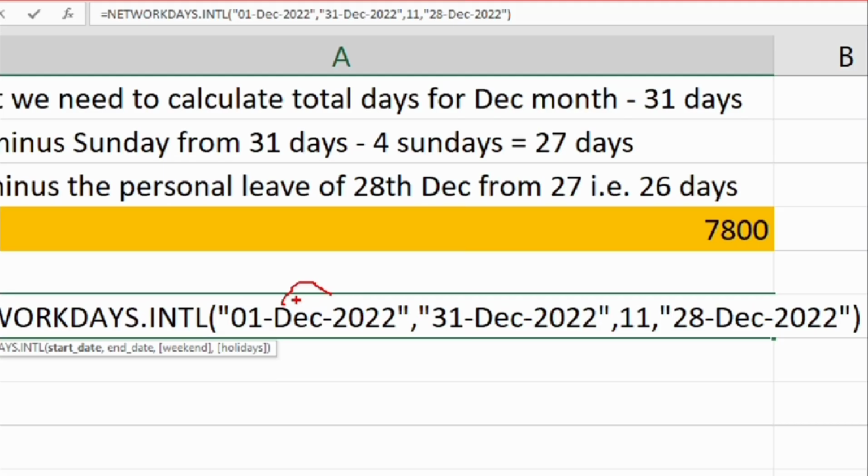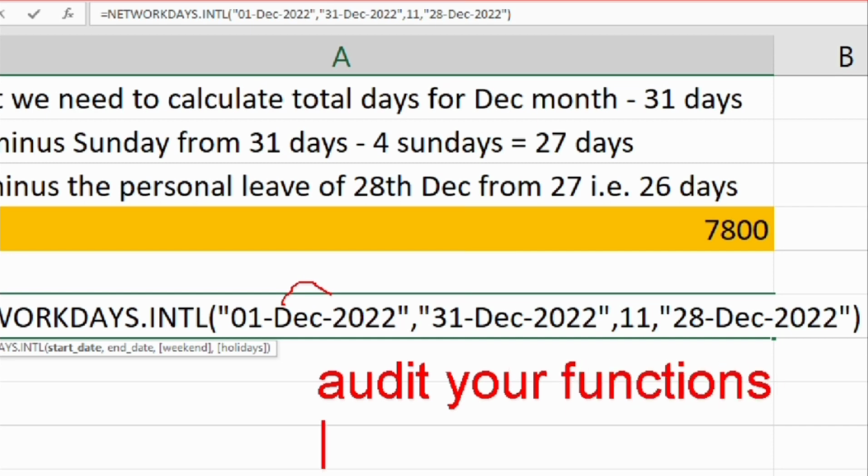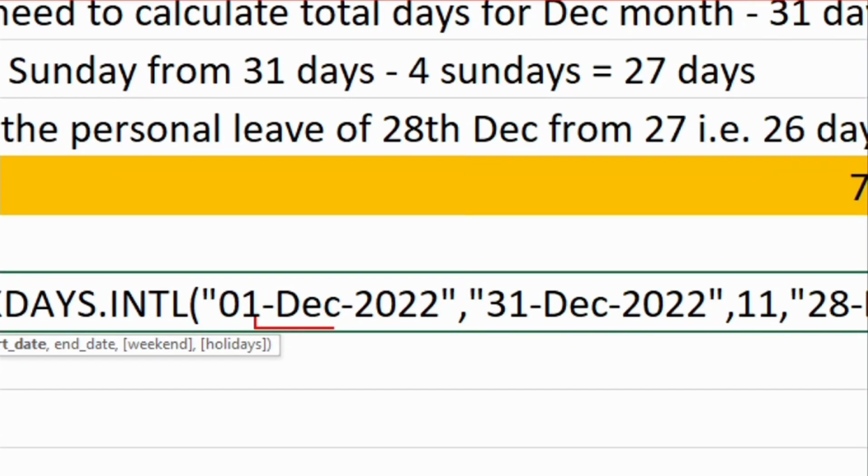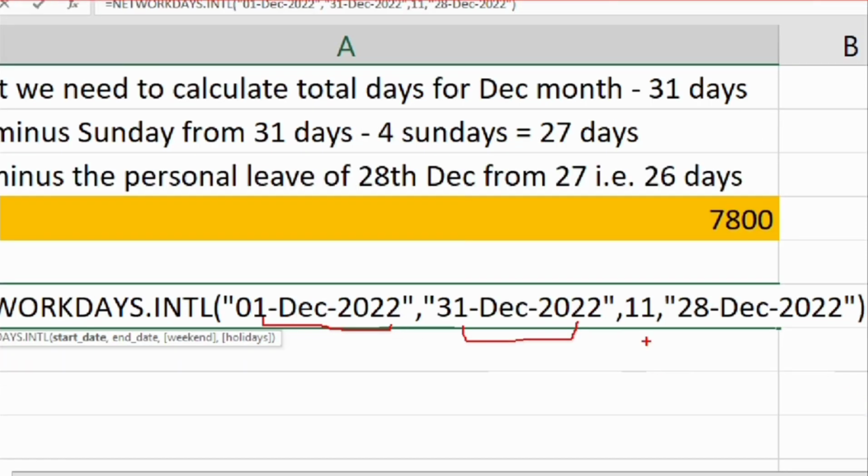So this is how you can audit yourself, audit your functions, not formulas. This is how you can rectify your mistakes. But this is possible only when you have strong knowledge of the arguments of the functions. So I have rectified my mistake: 1st December 2022, now 31st December 2022, 11 number weekend code, and 28 December 2022 is my leave, right?